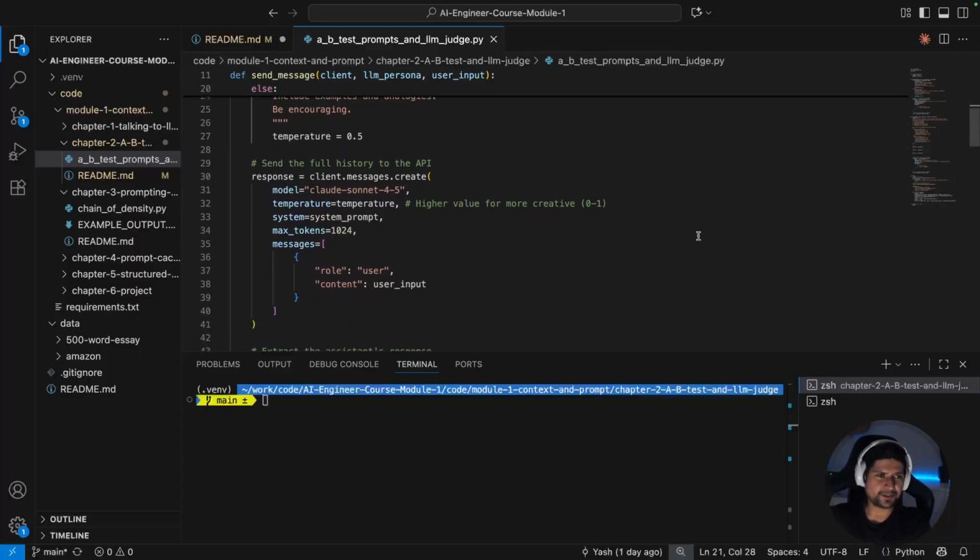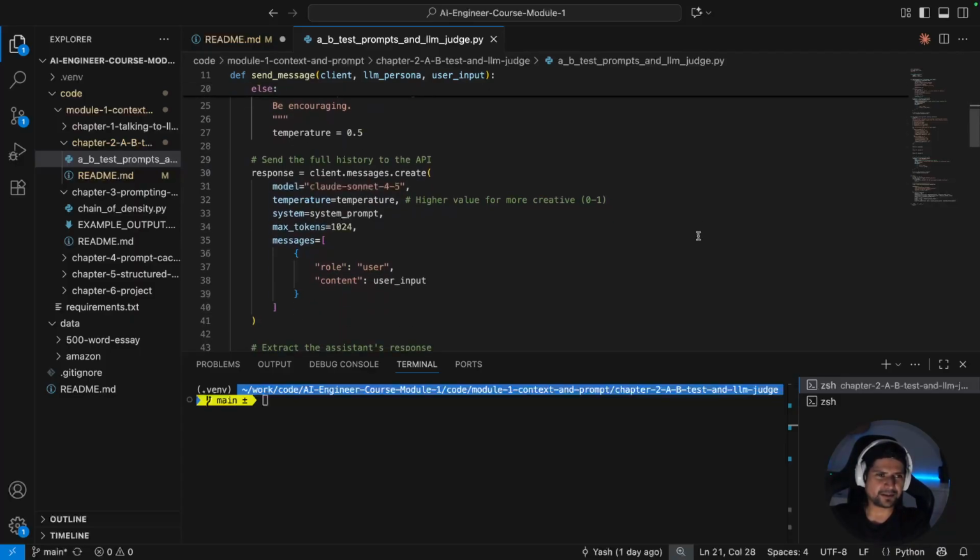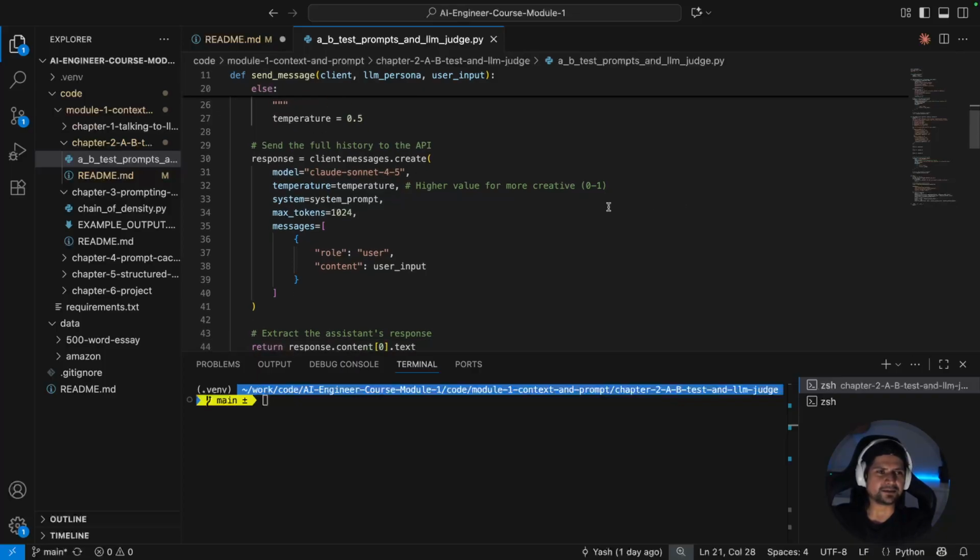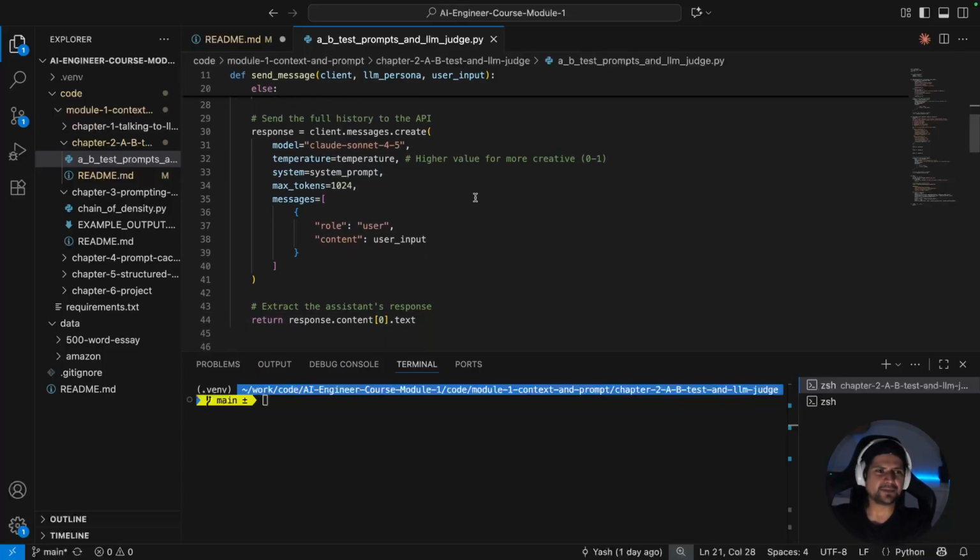Everything else should be pretty familiar. Create an Anthropic client and create a message API call. Provide the model ID. Provide the temperature. Provide the system prompt and the message, which is the user prompt over here. And this is pretty similar to how you get the response out of the model. That is the first part of the micro build task.